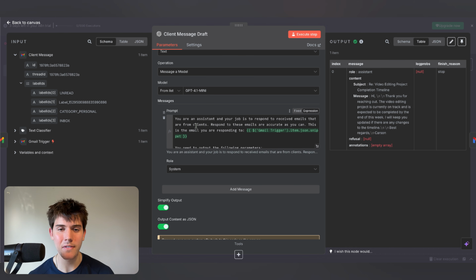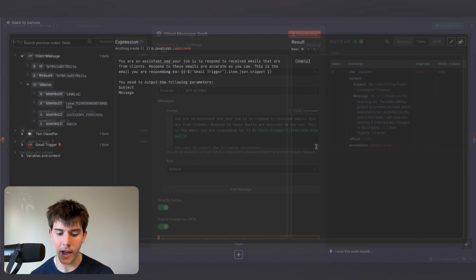And so you do need to make sure that it's specific and that you feed it all the right info in order for it to work correctly. Because we're using a variable in this prompt, make sure that it's set on expression and not fixed. So I'm going to go ahead and show you the prompt.